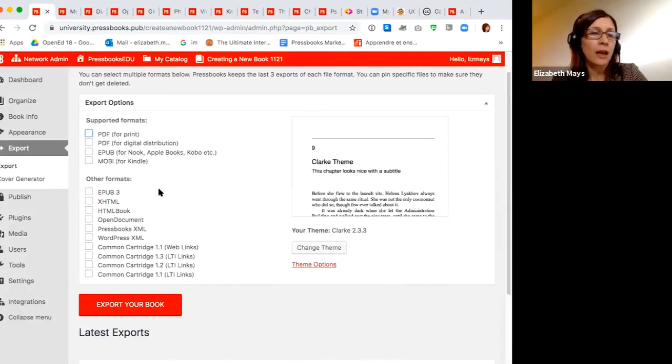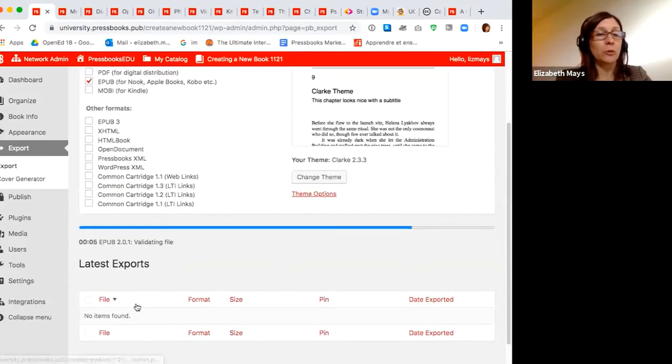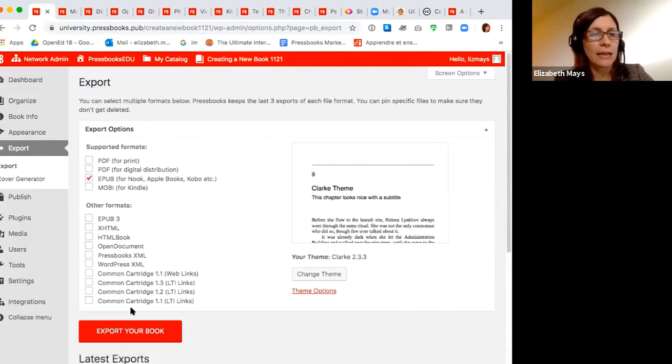So let's say that I am just going to export one of these formats. I just want to preview what the EPUB looks like. So then I would press export, and then I'd be able to download the file from here and then take it wherever I might want to take it.